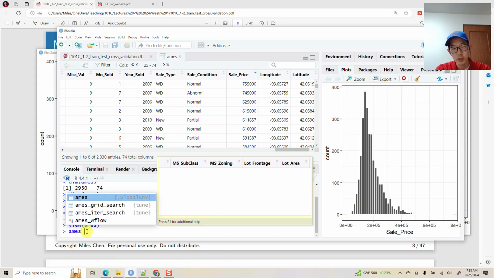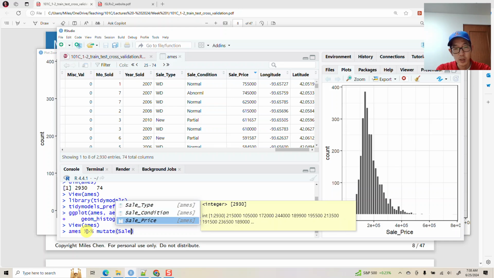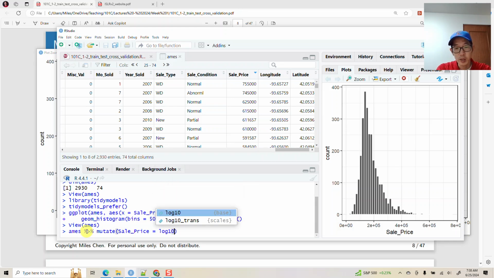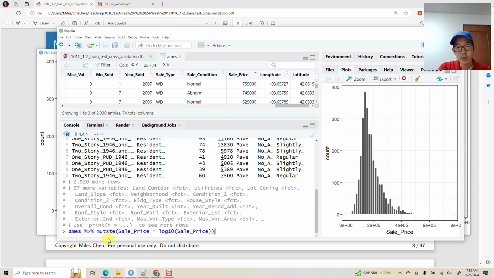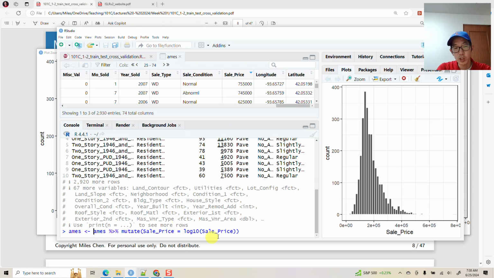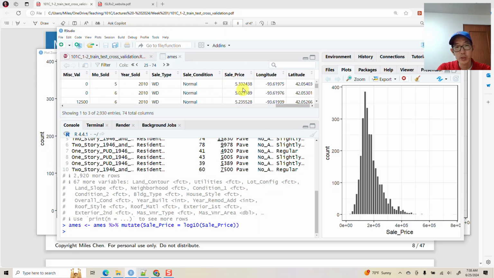Here, let me just show you. Ames, mutate, and we're going to do sale price is equal to log base 10 sale price. What this will do is create an entire new data set, and I want to store this back into Ames. And so we'll see this column change.